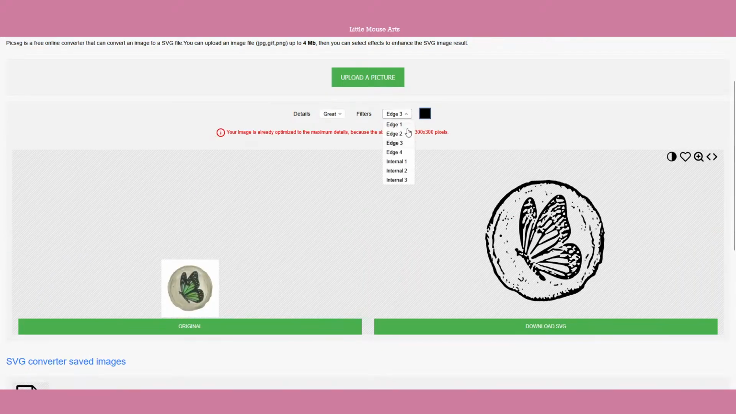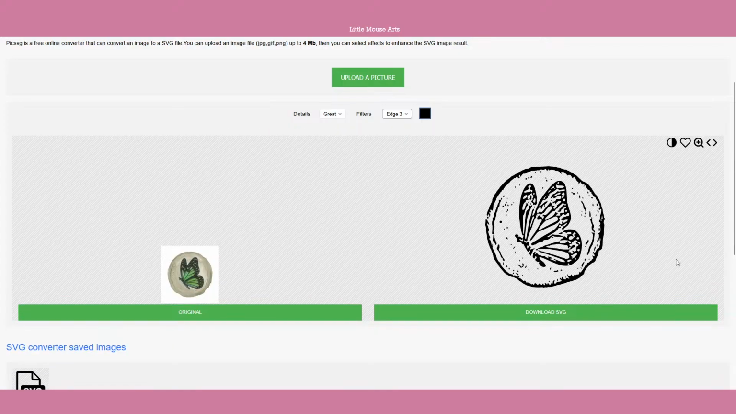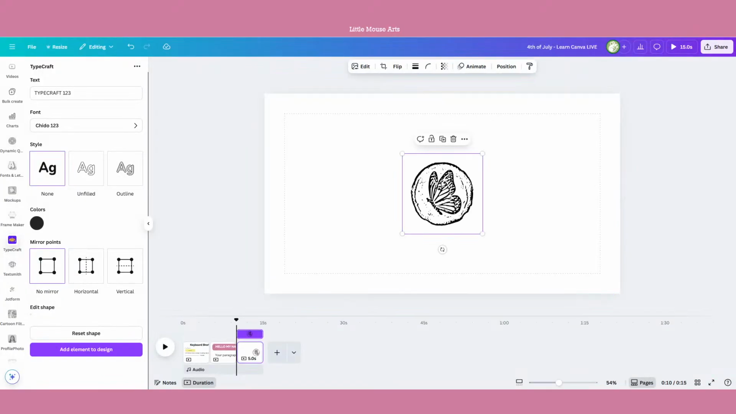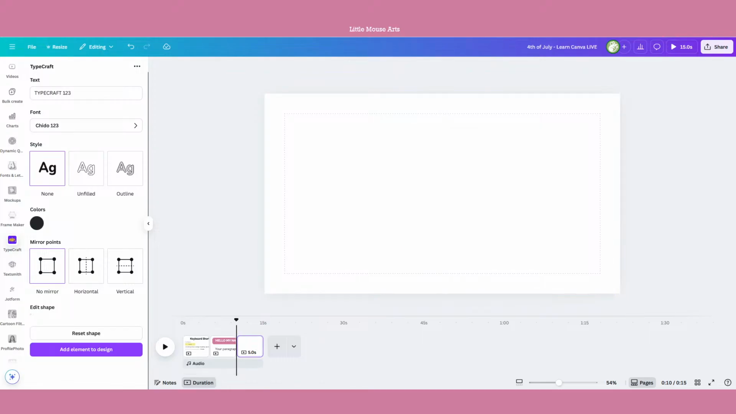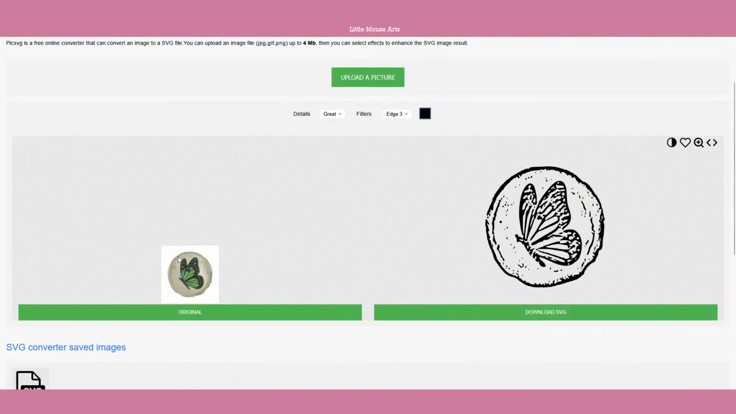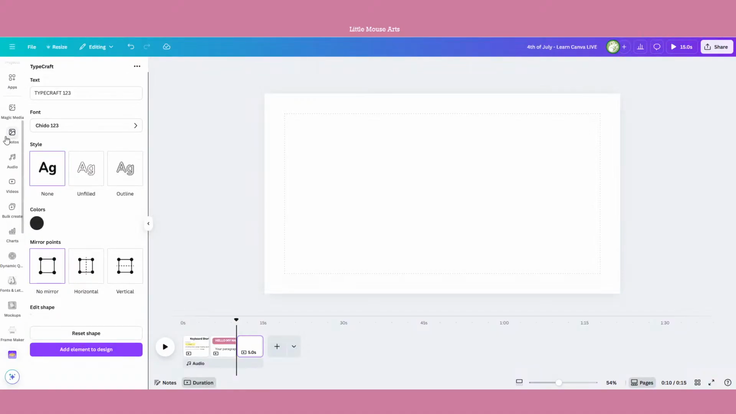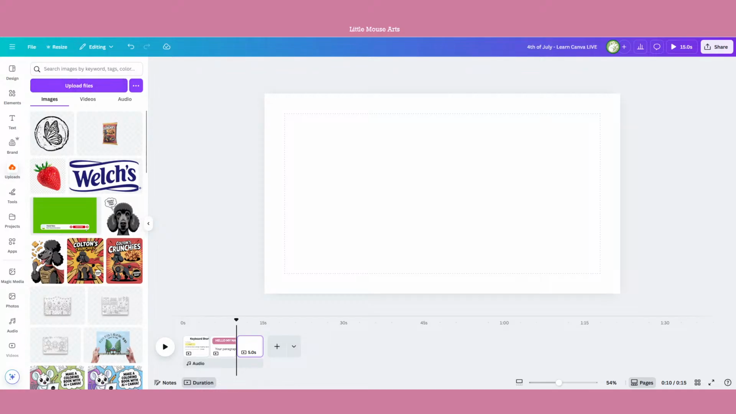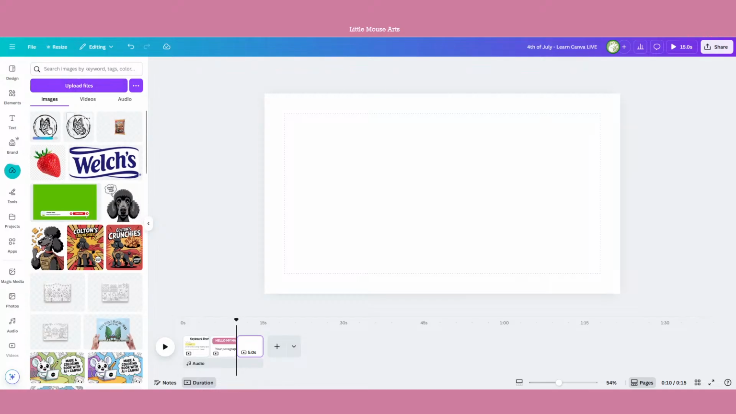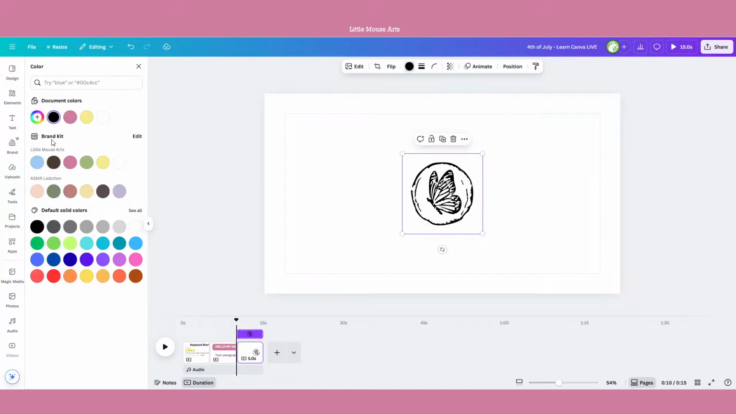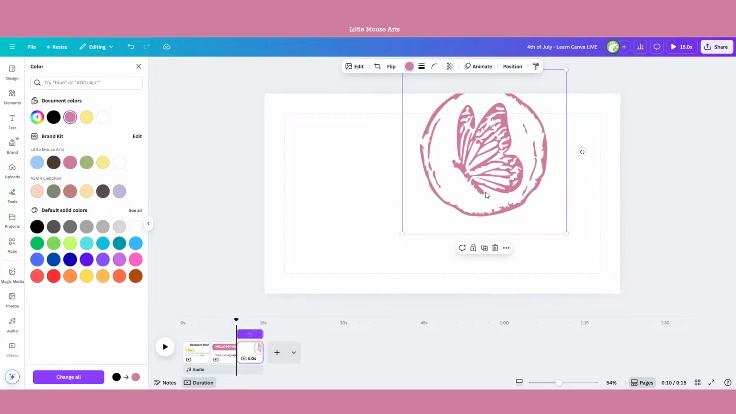I didn't pick the best picture for this example, but I feel like the point is clear, and you can copy that image, put it back into Canva. However, if you want it to be color editable, you're going to have to download it and then actually go back and upload it, which is kind of stupid, but it is what it is. There we go. And now you can edit it however you want.